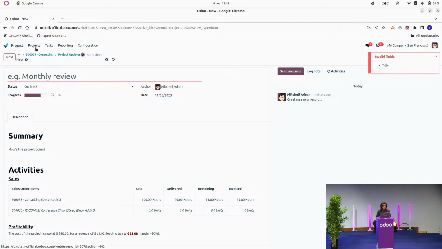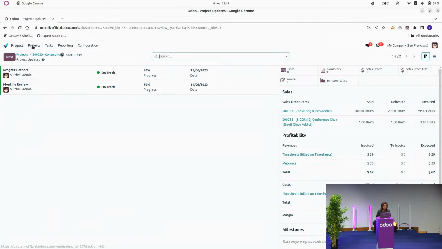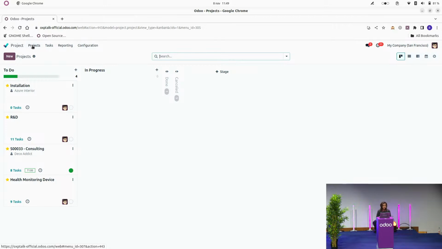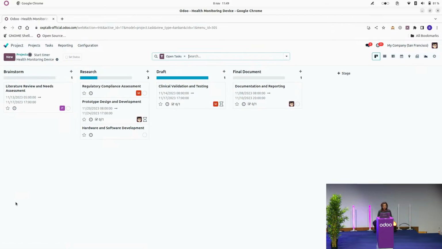So again, let's jump into another project. Oops, I have to discard this. So let's jump into another project. And let's take, for example, my health monitoring device project, which is very cool and I'm very excited about.